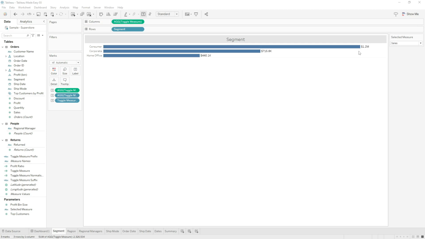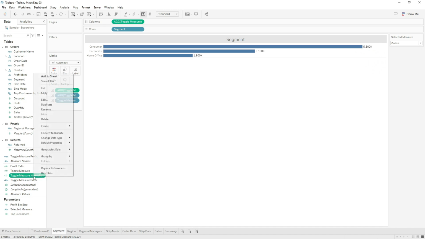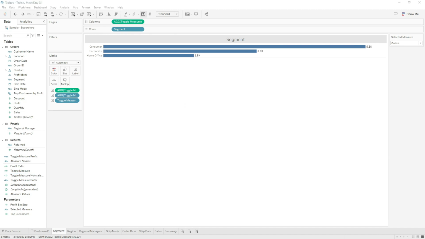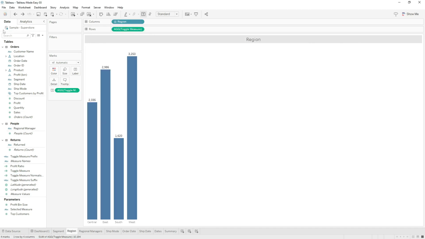You can see now we have sales selected, we have a $ sign, and same with profit. However, when we select orders, there is no $ sign. Next, we need to format away these decimal places. So take your normalized value, right click, in default properties number format, we'll change this to number standard. Now do this for all your sheets.